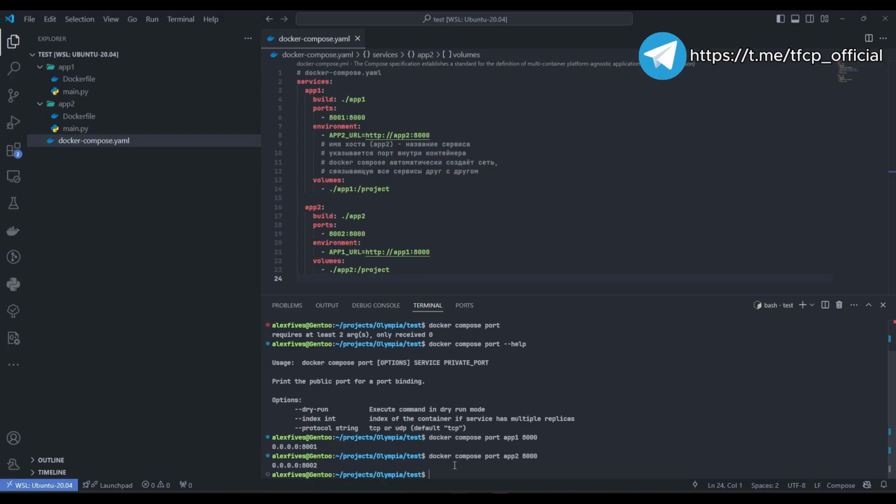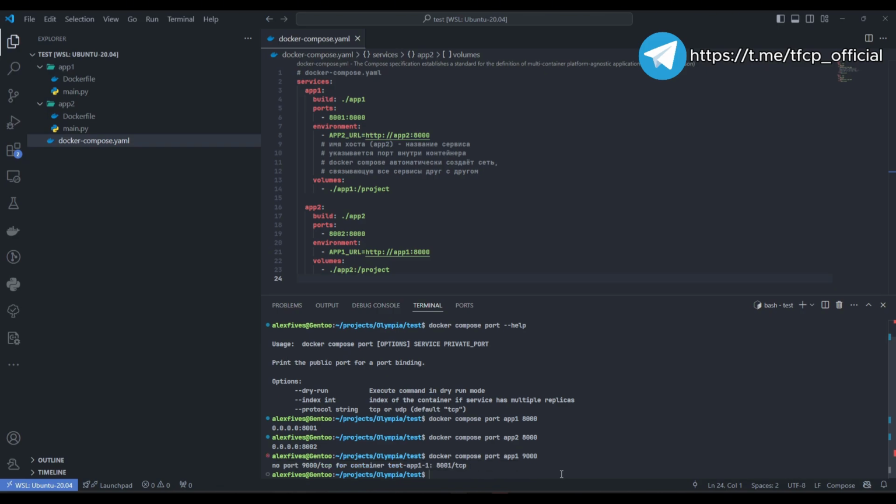The same can be done here for the specified port number 8000. But if, for example, you write something under a different port, such as 9000, it says that the connection is not found. Ports also displays the ports that are associated with the lineup.